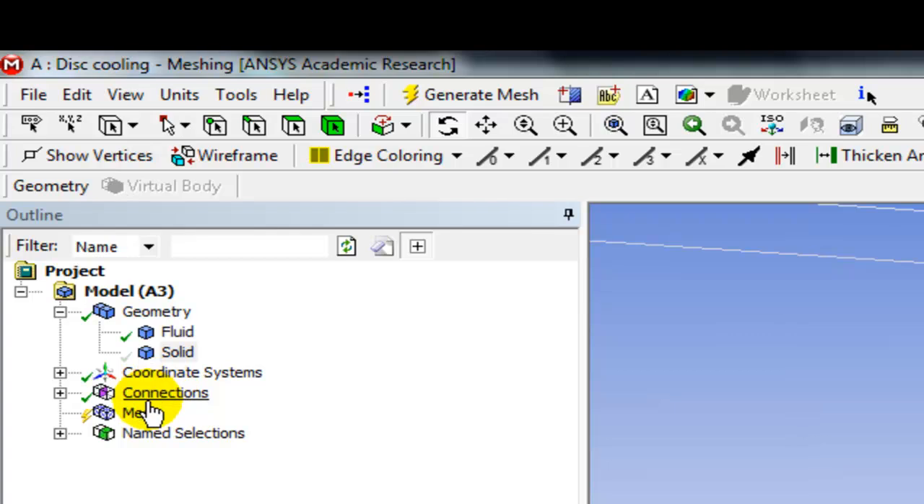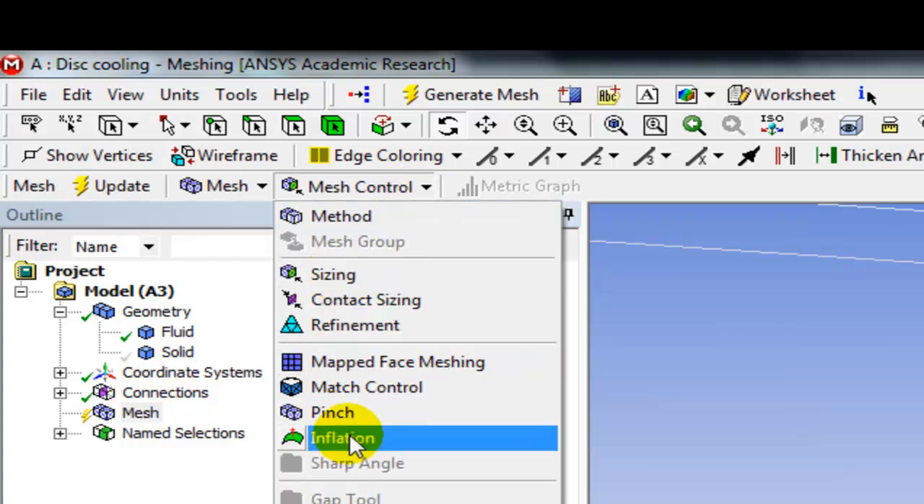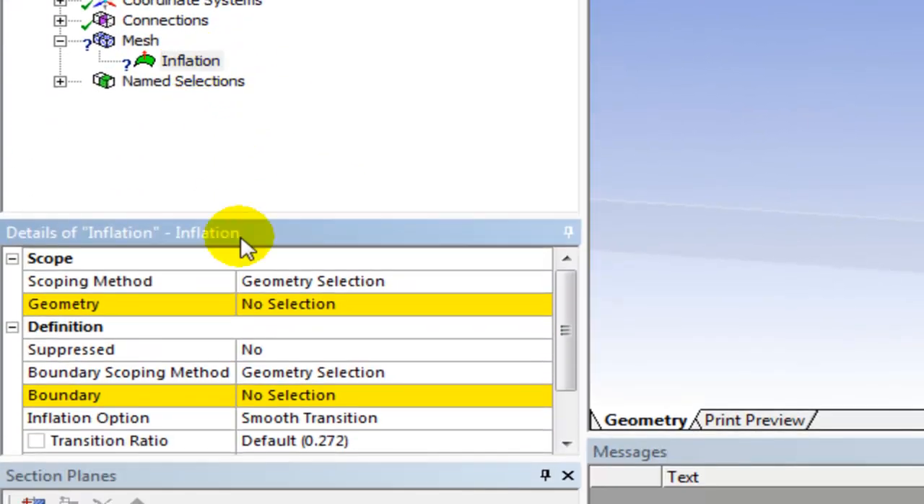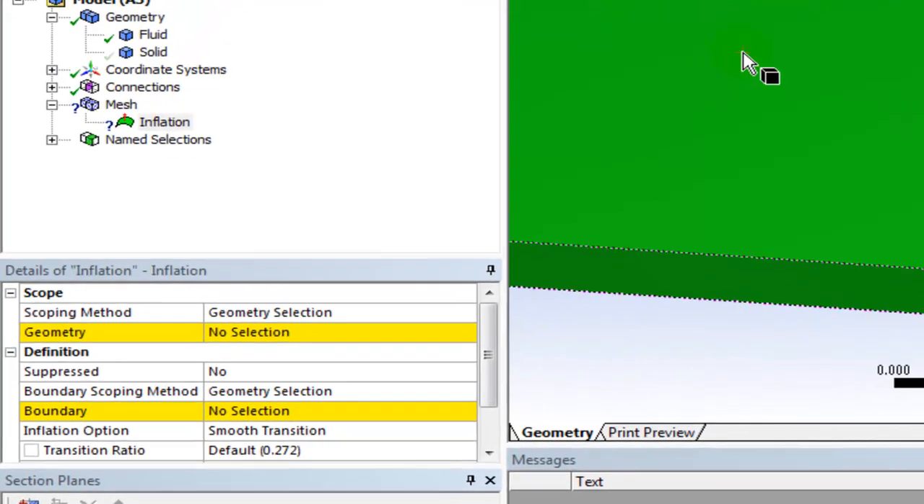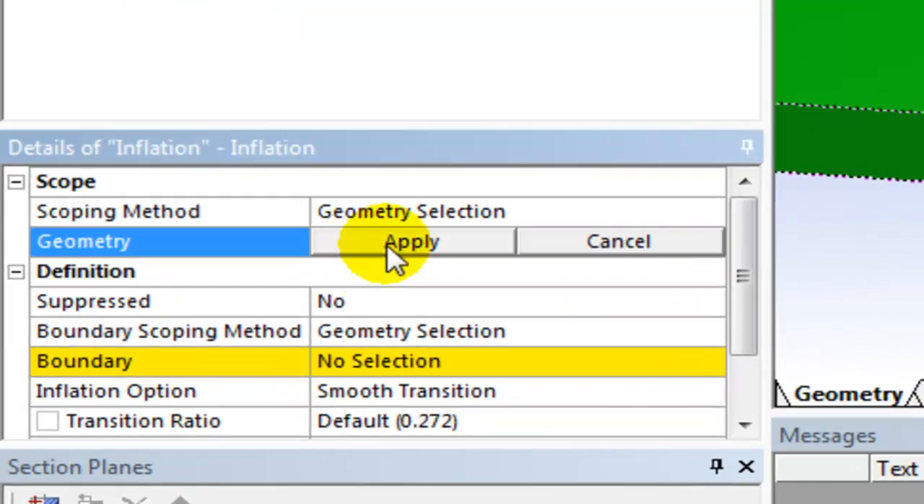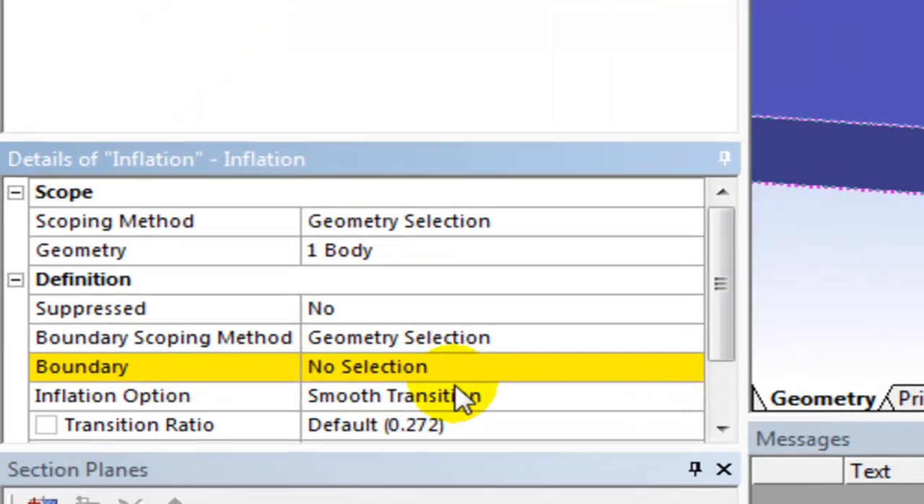So I'm going to go to mesh, and under mesh controls, I'm going to add an inflation layer. In the geometry, there are two bits, the scope and definition. The scope is a bit of the model within which the boundary layer is going to appear. So that's going to be our fluid. So I'm just going to click on the fluid, go over here, hit apply. So the boundary layer is going to be in the fluid. If we clicked on the solid, it might have been in the solid. We don't want that. We want the boundary layer to be in the fluid.